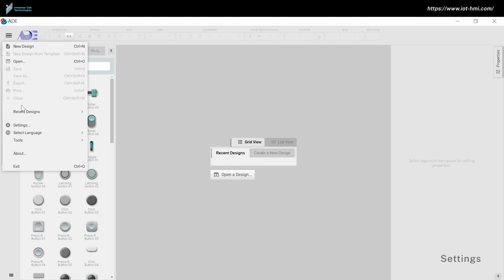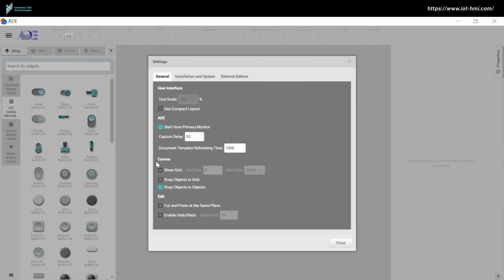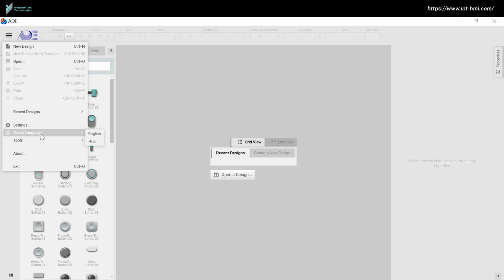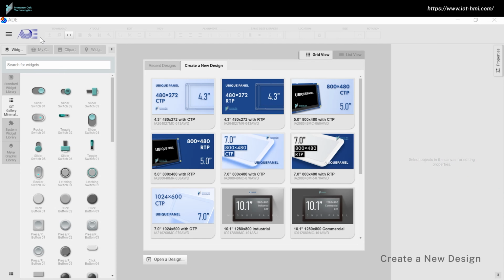Before launching a new design, let's get the setting right. We first set the grid so that widgets can align to the grid. Second, we set the language to English. In ADE, both Chinese and English interfaces are supported.